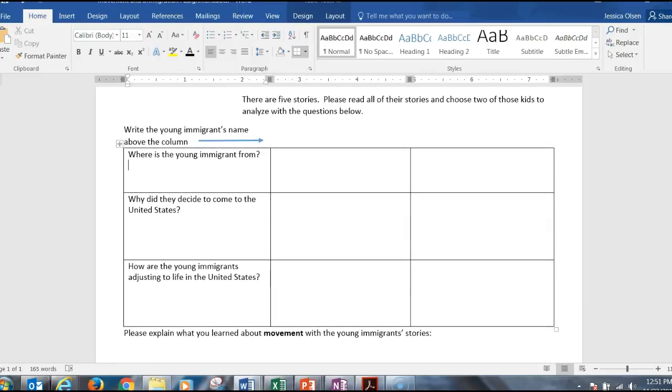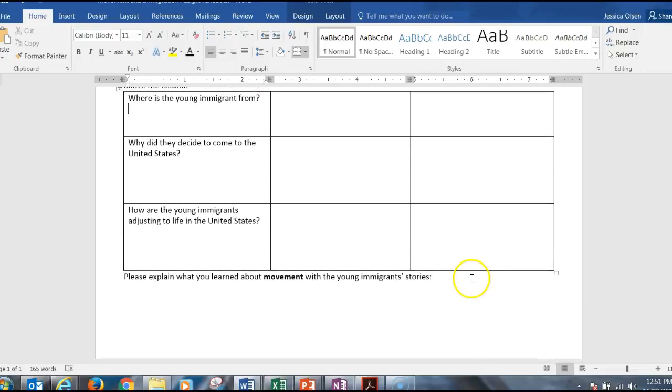When you are done with answering those questions, I'd like you to write a conclusion sentence, and that's just going to go here. So it doesn't have to be really long, maybe 2 sentences. It says, please explain what you have learned about movement, which is one of your themes of geography, with the young immigrant stories. So you're putting together their stories with what you know about movement. As always, ask me questions if you have them, and have some fun learning about movement in geography.